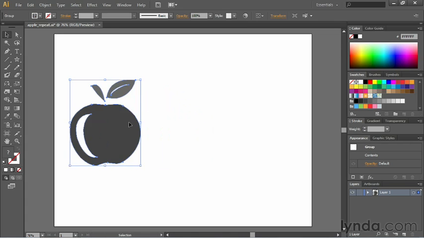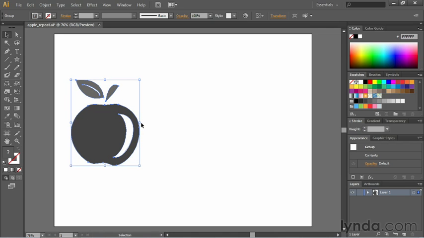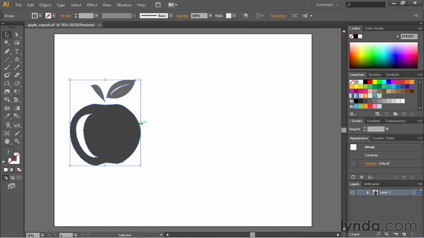If I undo that, come back and do it again, but this time hold down the Option key or Alt key on PC, I can actually rotate both sides at the same time in proportion with one another. Once they line up, I can release, and I've successfully reflected the object as well. Let's undo that. Now let's take a look at how we can skew the object.